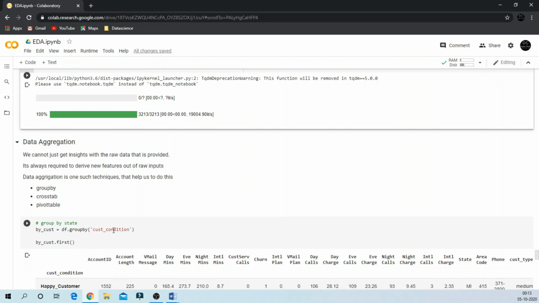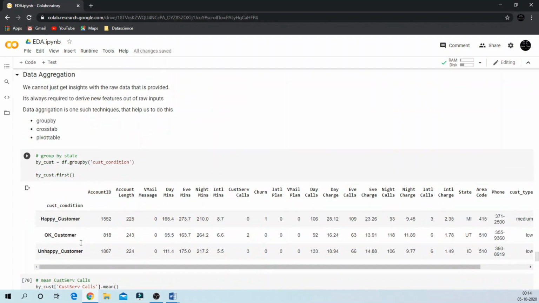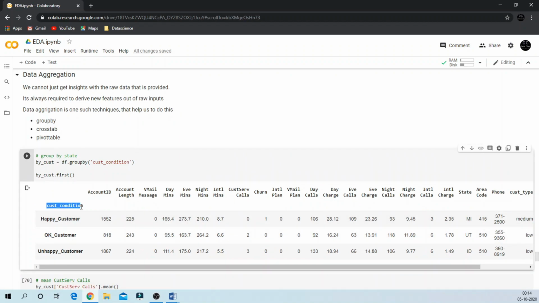So I'm just grouping it by condition, and then I'm printing the first few rows. You can see here the customer condition is grouped by happy customer, okay customer, and unhappy customer. But is this very insightful? I don't think so, because it is not giving me any meaningful information. We just grouped it, but we haven't applied any function like average, sum, or median.